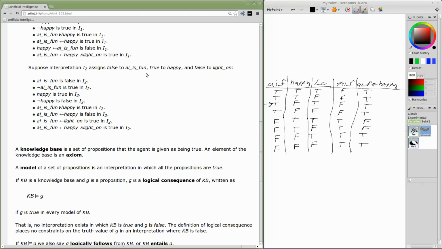So let's look at some additional terminology here. We can talk about a knowledge base. So a knowledge base is just some set of propositions that we've decided is true. It's our sort of starting point, and we'll call all of the elements in our knowledge base axioms. And a model of a set of propositions, or of a knowledge base, is an interpretation in which all of the propositions are true. So a model is an interpretation that's consistent with a knowledge base.